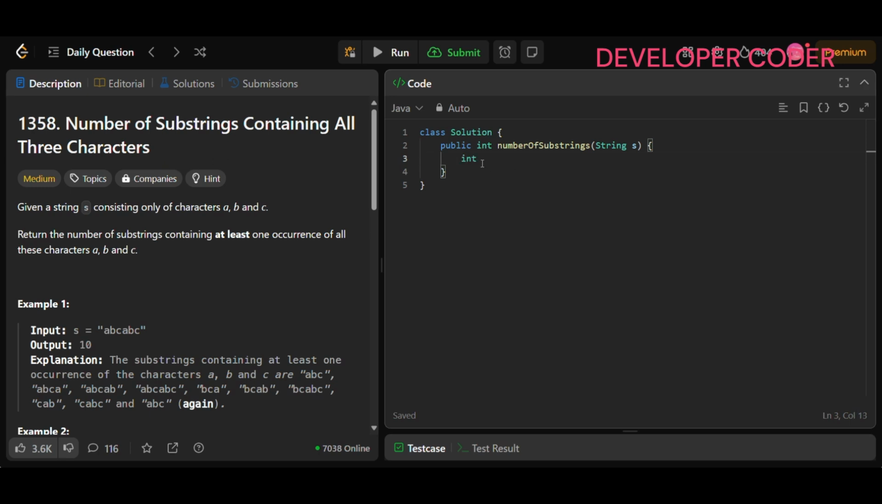Take the same variables that I took in the last video. Take start equal to 0 and int count equal to 0. In the last problem we also used a hash map, so here also we are going to use a hash map. In the last video we used the keys as characters and the frequency as integer. Same logic that I wrote yesterday. Frequency is equal to new HashMap. All right, done.